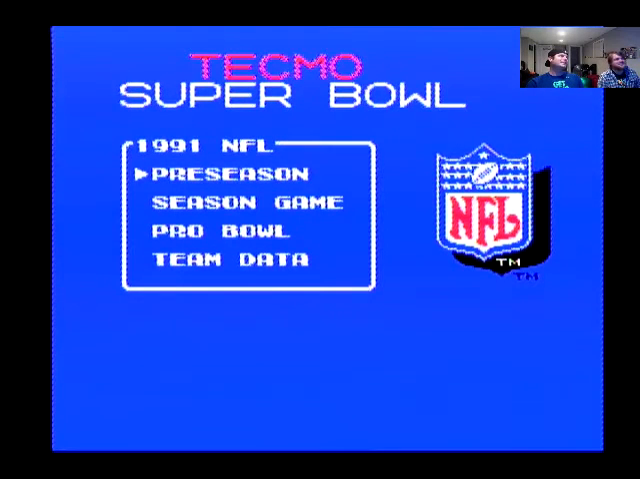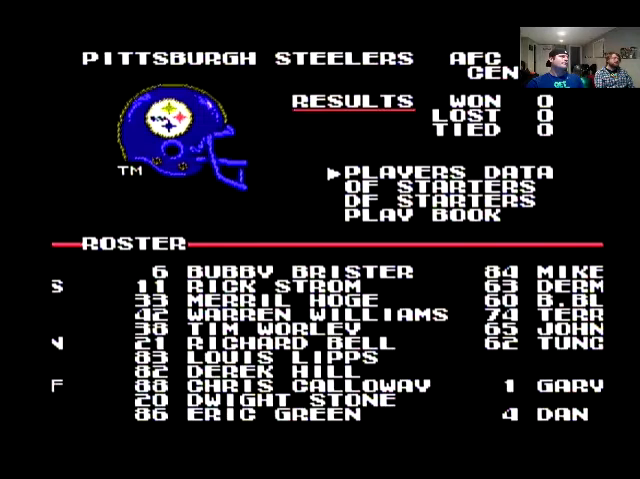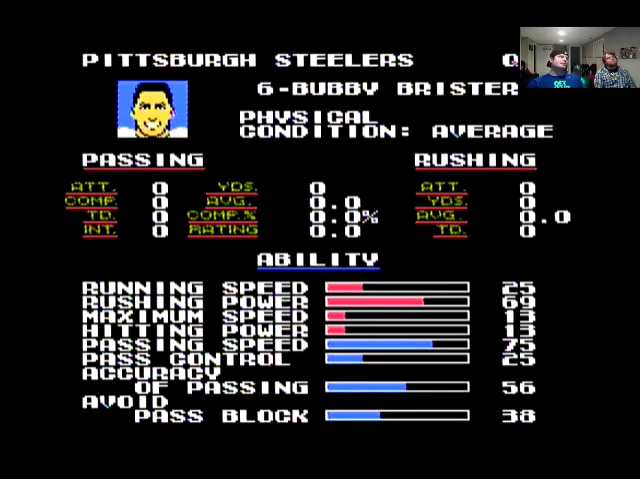All right, so let's get into the Pittsburgh Steelers. The Pittsburgh Steelers were 9-7 in 1990 going into this game, so that's what the ratings are based off of. In 1991, they went 7-9. So let's take a look at their offensive starters. Bubby Brister is their starting quarterback.